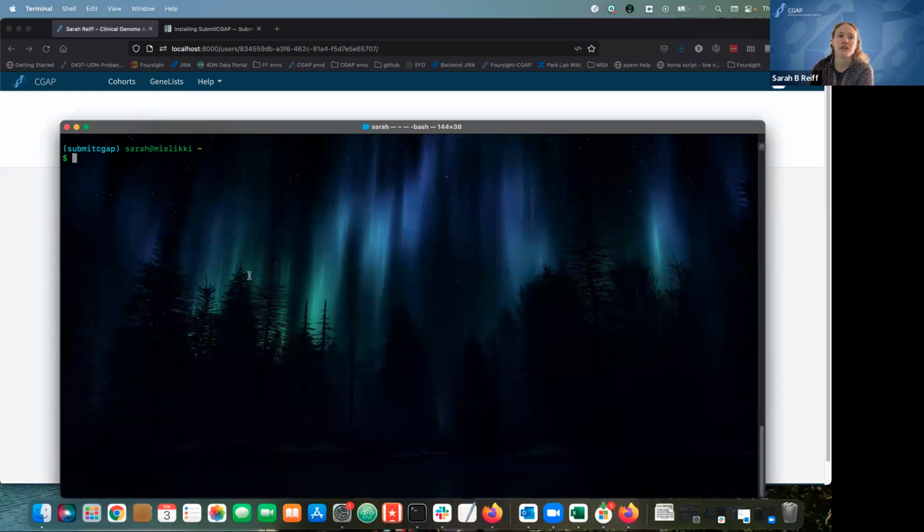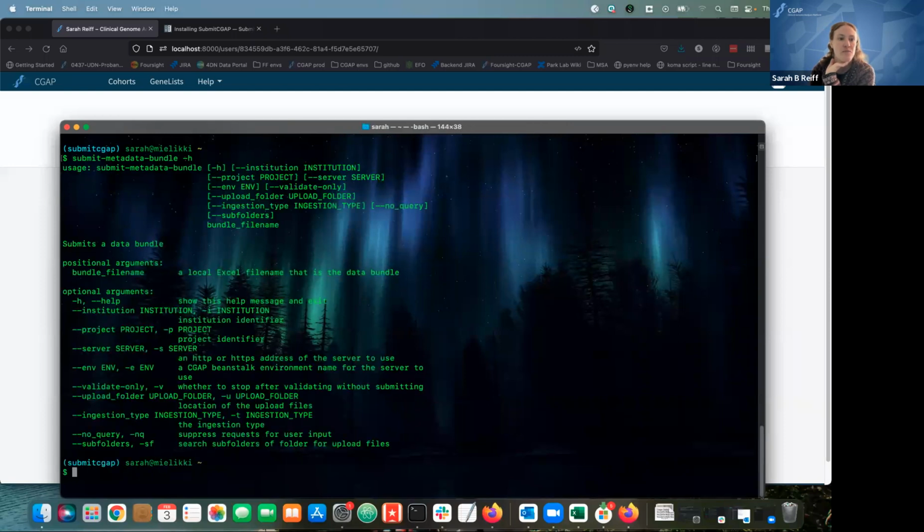So first, when you install it, you'll want to make sure that you're in a fresh virtual environment. And we recommend using Python 3.6, although fairly soon we'll probably be upgrading to Python 3.8. You can install it with this command, pip install submit-cgap. And I've already installed it, so I won't do that in this video. But the main command is called submit-metadata-bundle. And if you use the -h argument, then you can get an explanation of all the options.